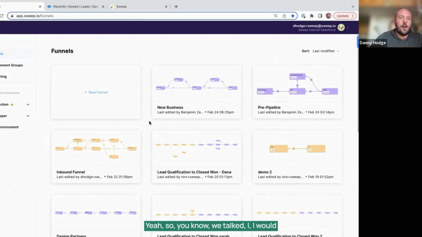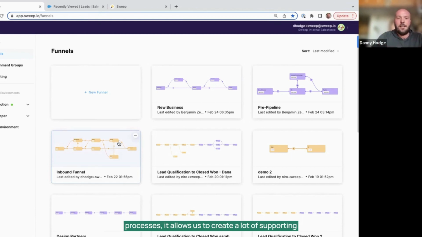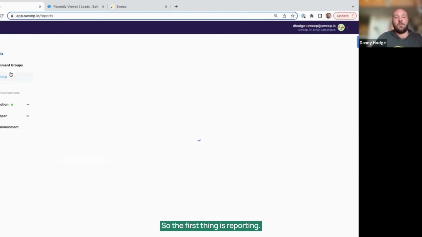Yeah. So, inevitably the question comes up: what if I know how to do all that in Salesforce? Why do I need Sweep? What's the real benefit here? Sure, there's time savings, and I think those people are selling short the significance of the time savings. But our product is actually doing a lot in the background because we're so intimately connected with a business's processes. It allows us to create a lot of supporting benefits for the organization and for the end user. So the first thing is reporting.